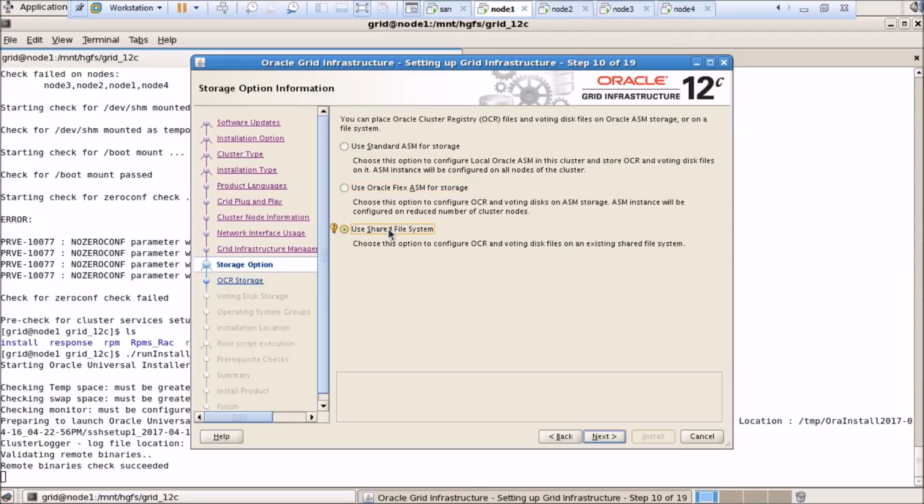And this is a shared file system which we actually don't use. So in this scenario I would use flex ASM for the storage. Okay, and as I just said, the ASM instances would be fewer in the cluster. So I'll just have to select flex ASM for storage and click on next.